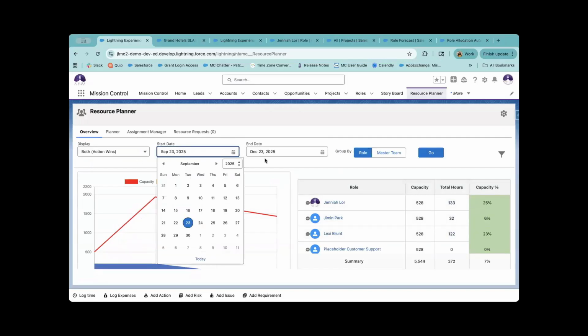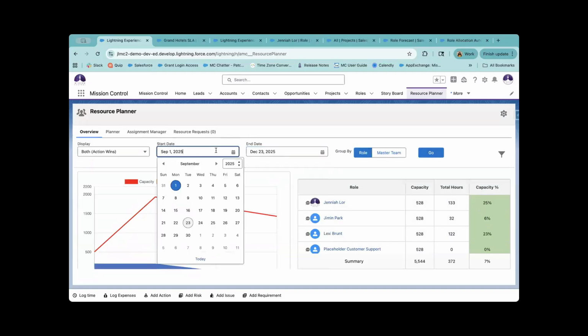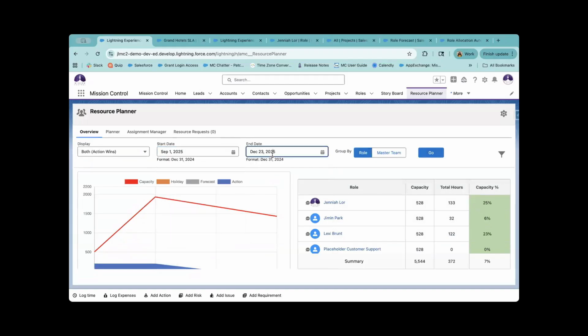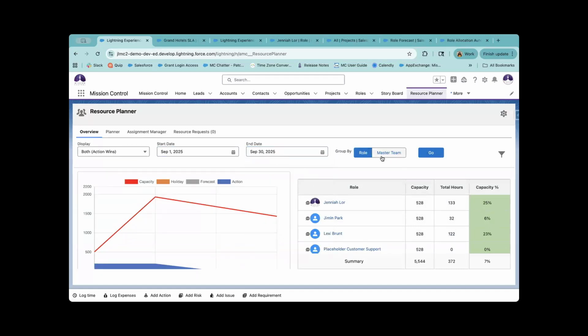You can edit your start and end dates. Let's say it's going to default to a quarterly view, but if you want to just take a look at the month of September, then you can go ahead and do that as well. Just scroll to September's dates and then enter those values in.